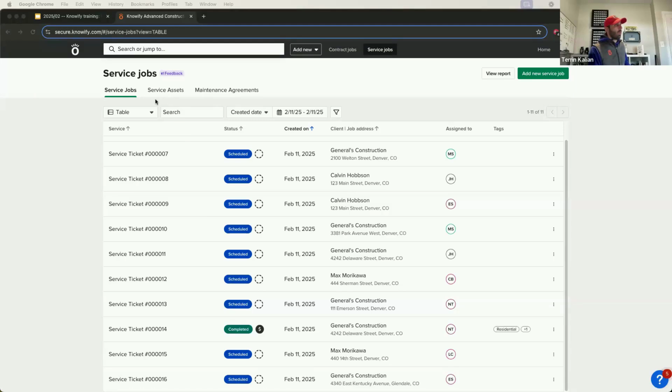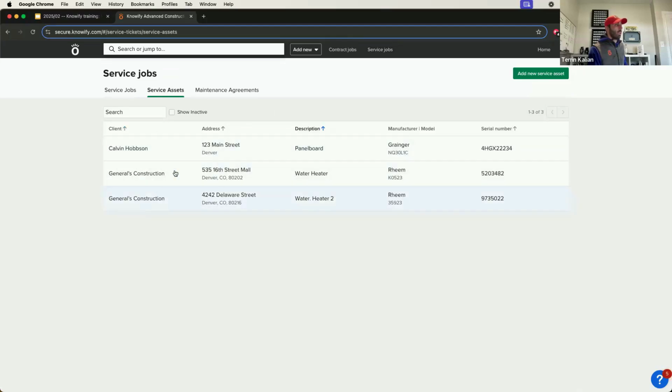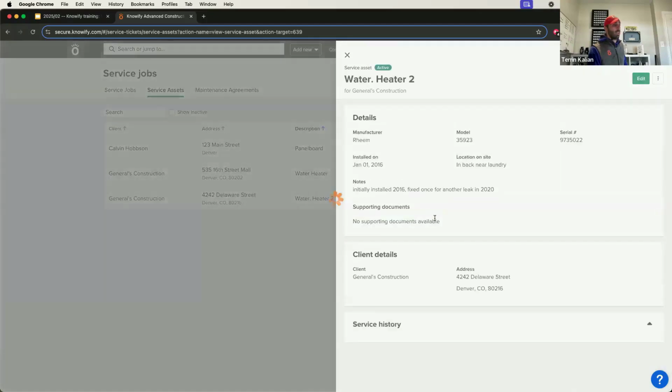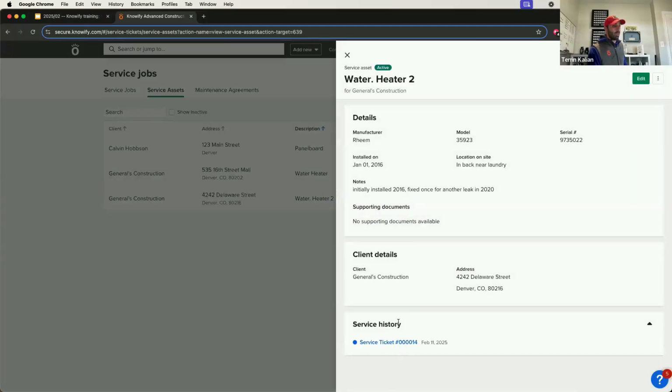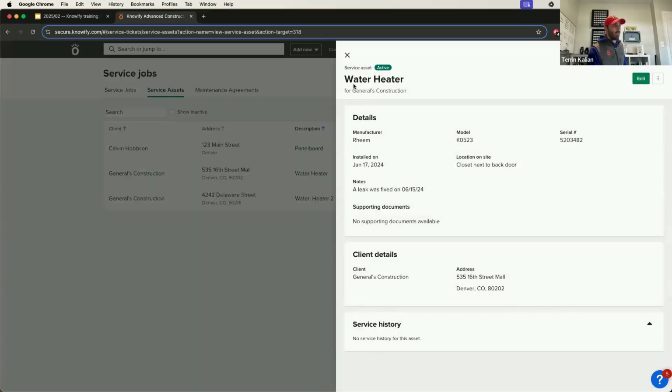Now, we created a service asset when creating that job, but essentially, if we need to manage these not while creating the job, but just want to see all of our different service assets, we have this section here where I can see here are the different clients, the different assets, et cetera. And I can click on these to see things like service history. This was a ticket that was associated with this asset. Here are the notes. Here's the documents. I could see water heater number one. There haven't been any jobs on service tickets associated with this yet, things like that.